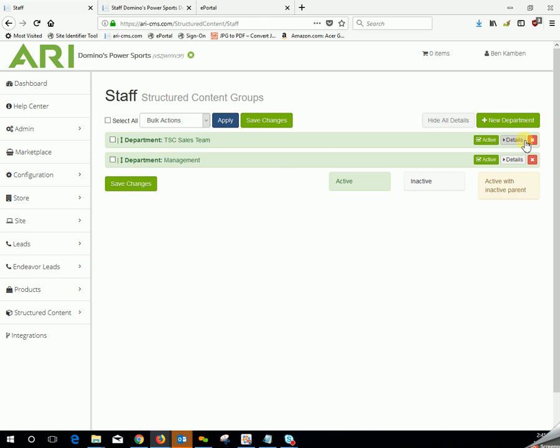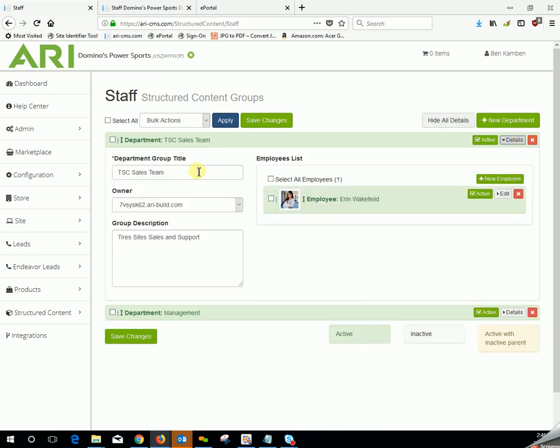Let's go into the details of the TSC sales team that I've outlined here. We'll click on Details. First, you'll want to name your department. That is your department group title.